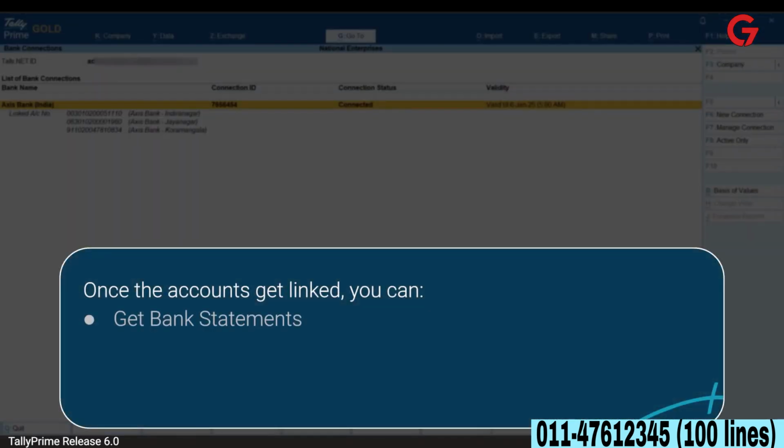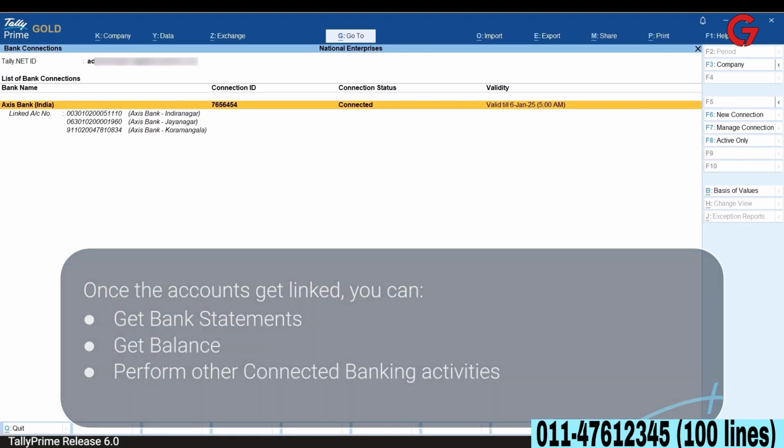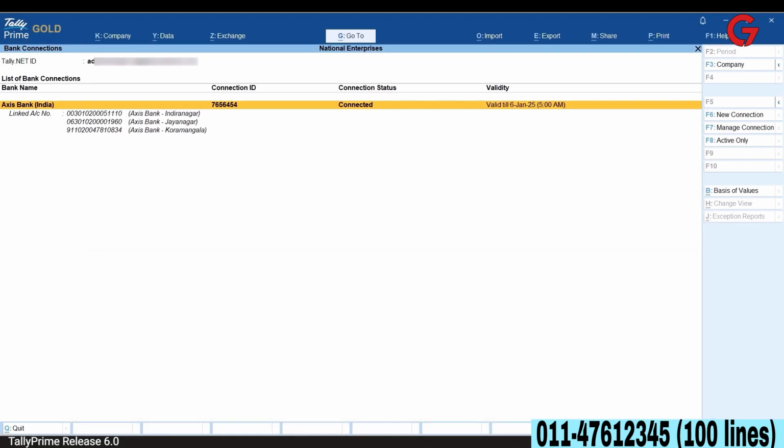This allows you to get bank statements and balance online and perform other connected banking activities. To learn the process, refer to the video links provided in the description.